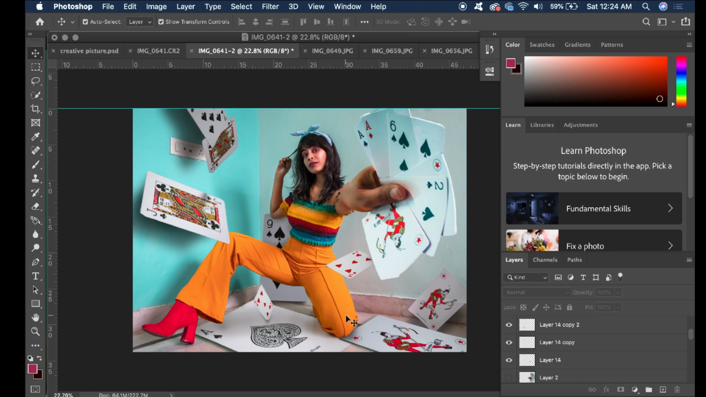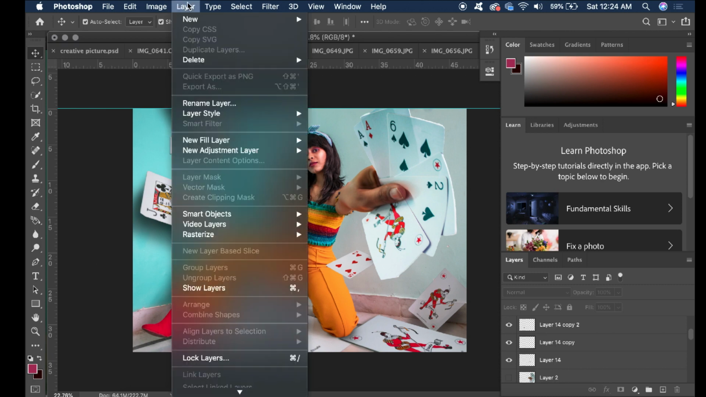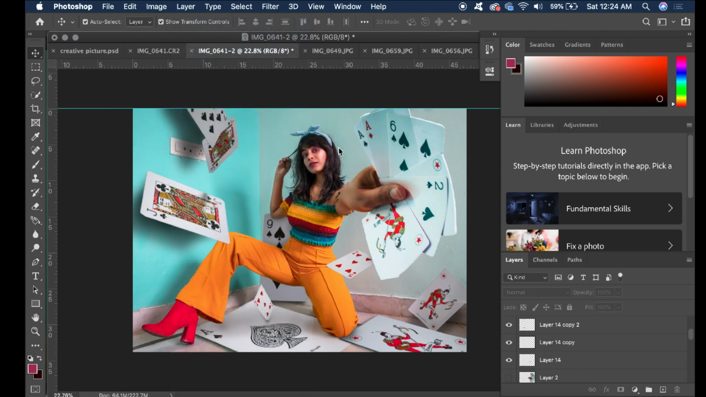Almost done. We are just left with adding some bokeh lights, or you can call them lens flares. It adds so much character to the picture. For that, click on Layer, which is on the top of the toolbar, and click on New Fill Layer and then click on Gradient.